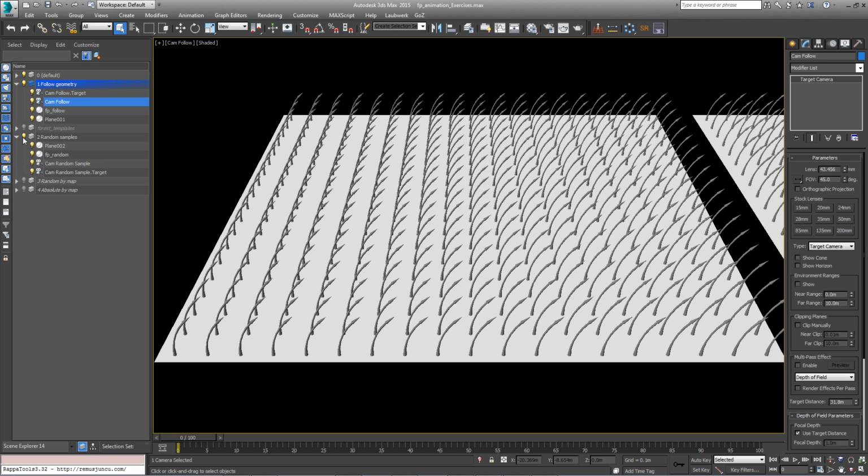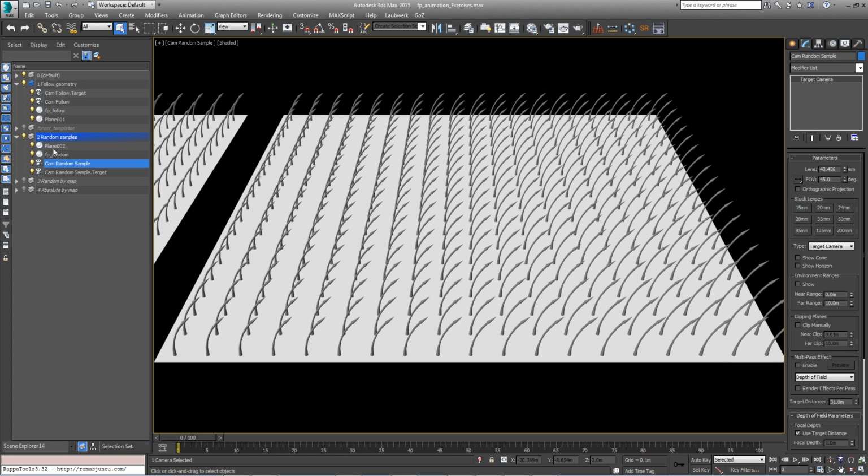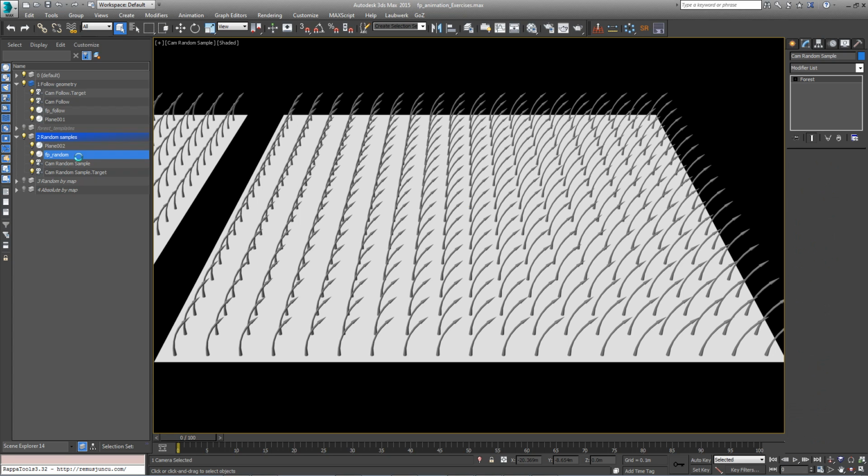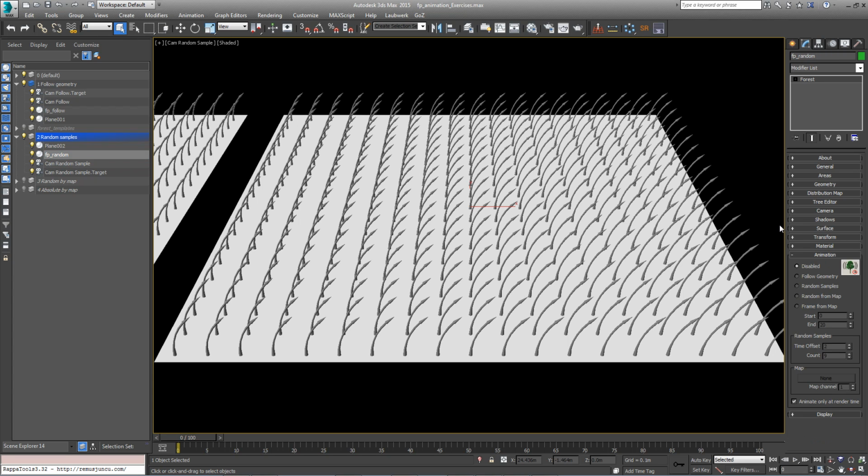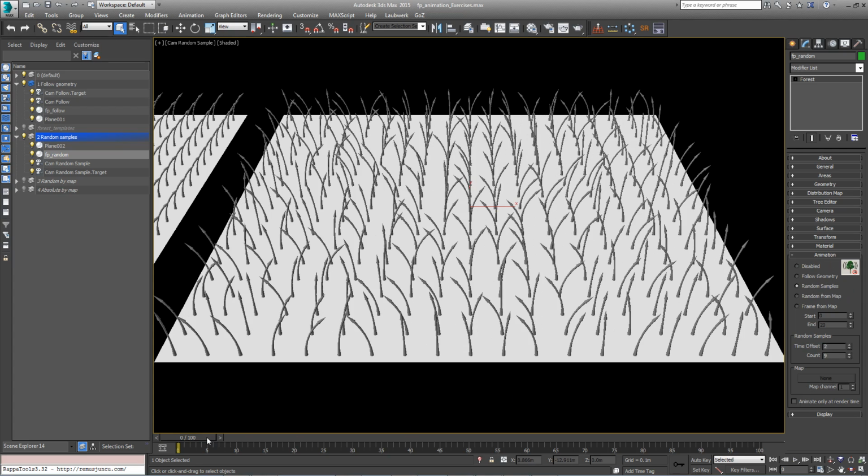Next, we'll look at how to randomise the starting frame of animated objects. To illustrate this, unhide the layer called 2 Random Samples and change the view to the Cam Random Sample camera. Select the forest object called FP Random. Open the animation rollout and check random samples. Scrub the timeline. The arrow's playback is now randomized.